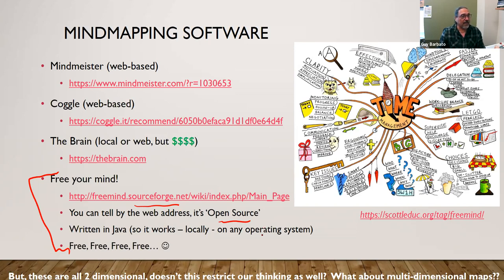It works on any operating system. And of course, because it is open source, guess what? It is my favorite. It is free. Free, free, free. That's my favorite. And in fact, this over here, the mind map about time management systems, is actually located online, an example of something you can do with FreeMind.